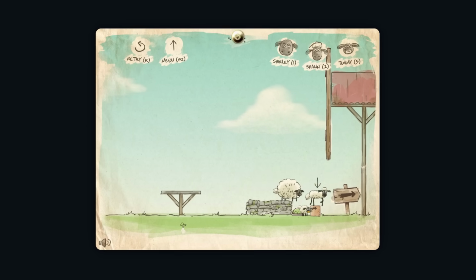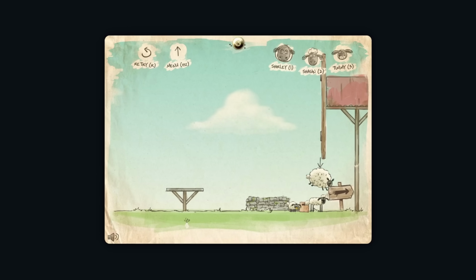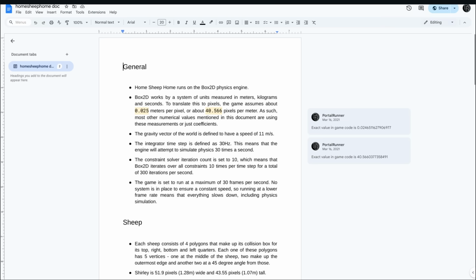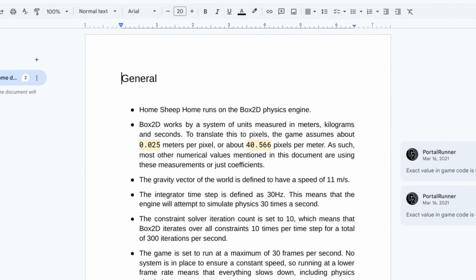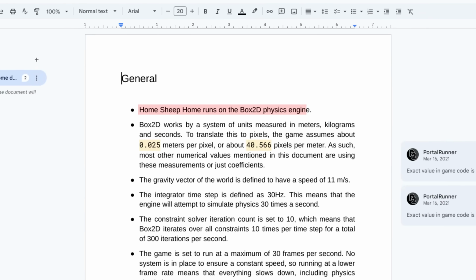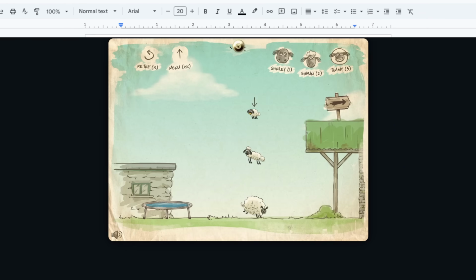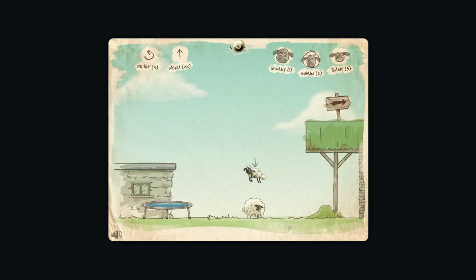What you're currently looking at is Home Sheep Home. I used to speedrun this game, and in my prime, I dissected the code through and through to hunt for glitches and movement tricks. And that's when I learned that many such Flash games use a robust physics engine called Box 2D. For my glitch hunting, that meant that it's unlikely I'd find many physics-related bugs, given that engines like these are often fairly stable.